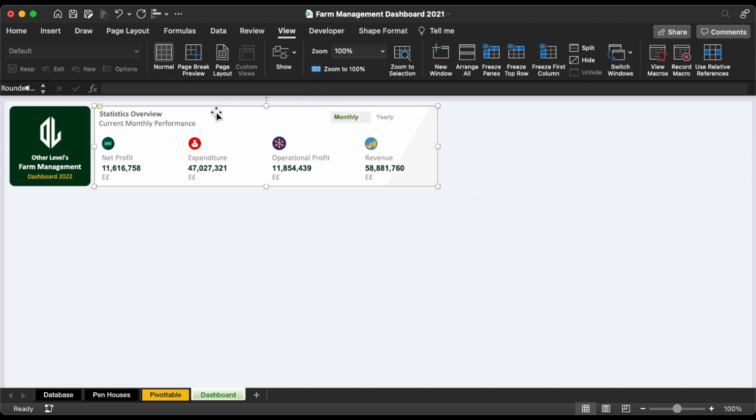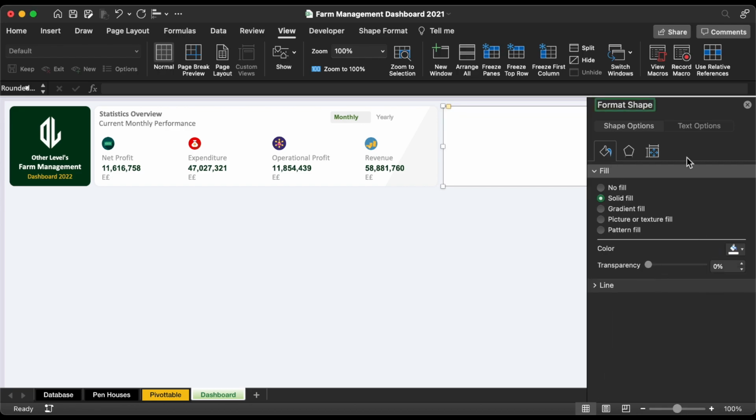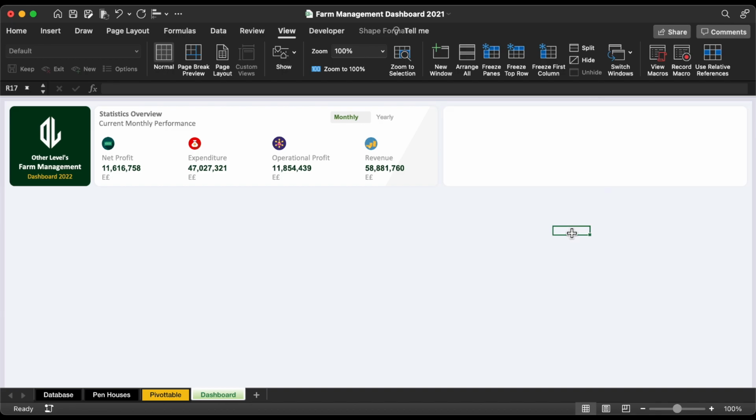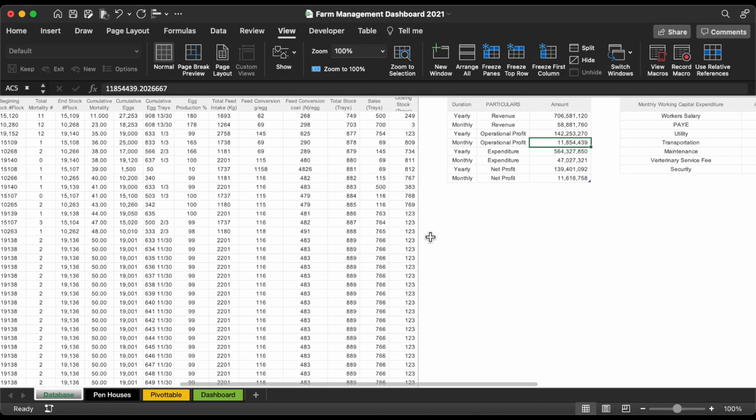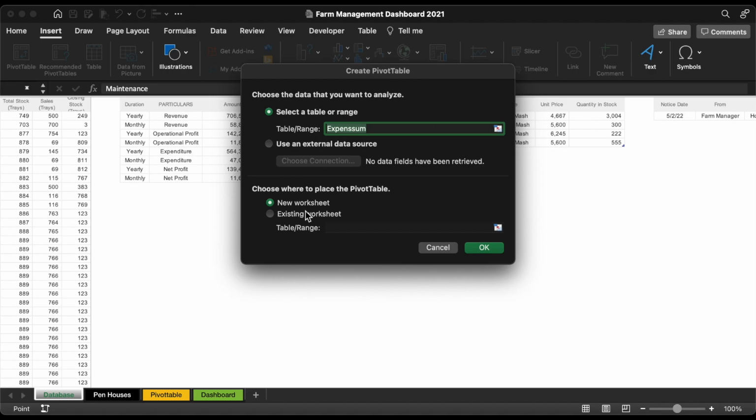We will now move to total monthly working capital expenditures and their breakdown. The white color is enough. The data table with the total is simple. Let's create a pivot table.